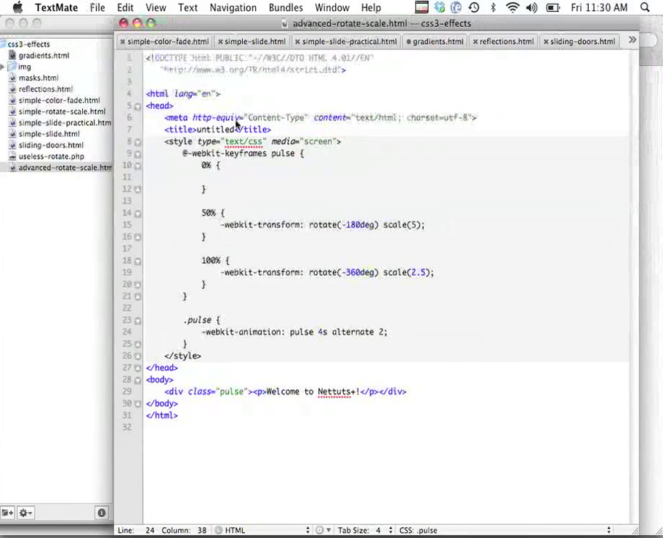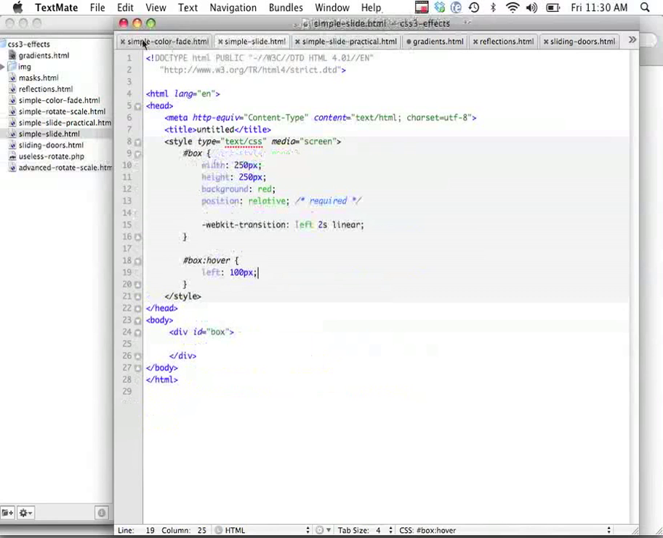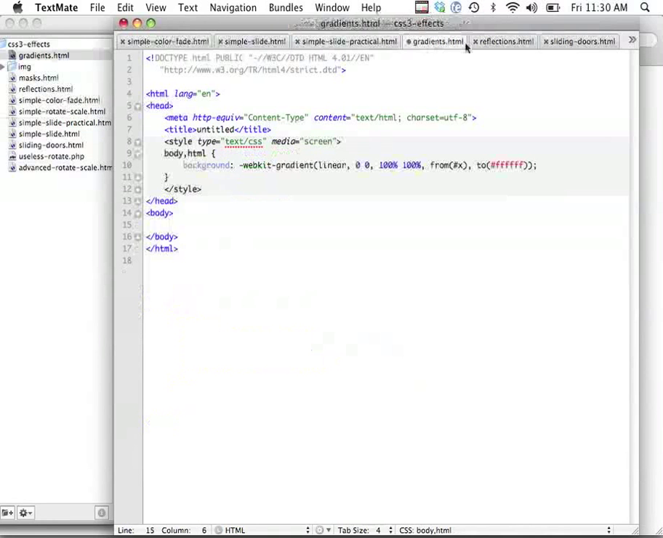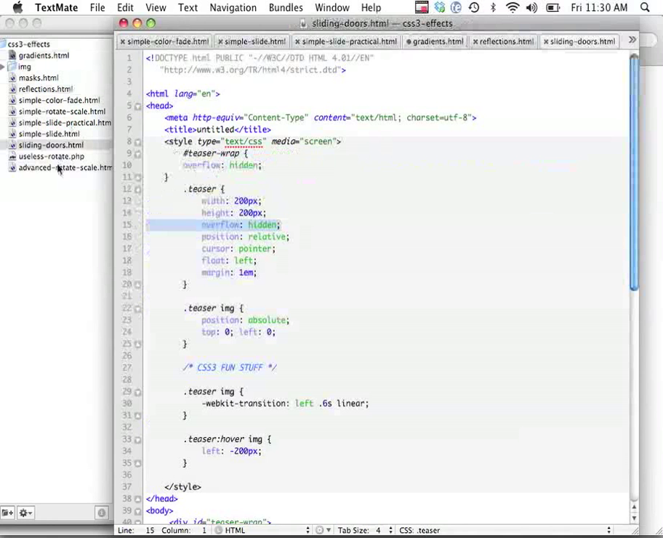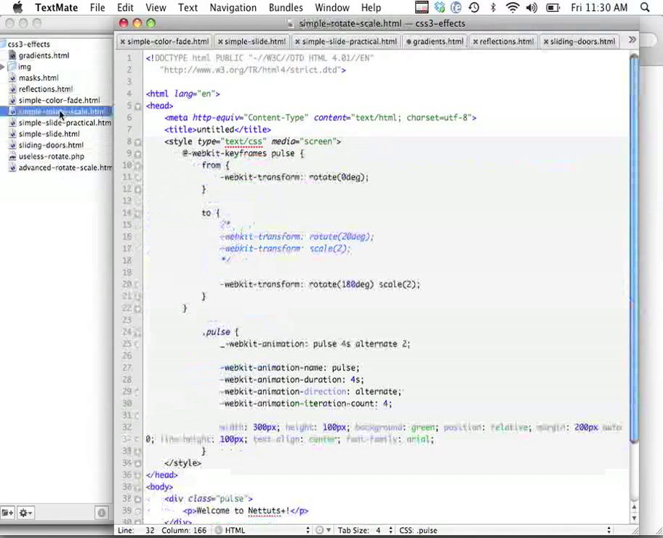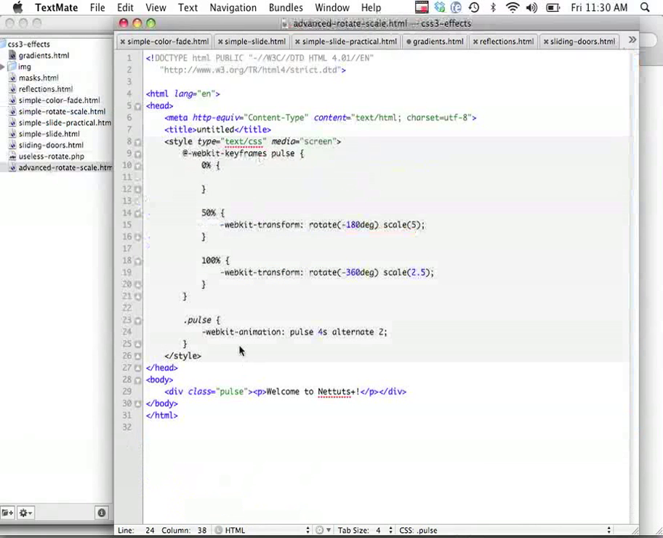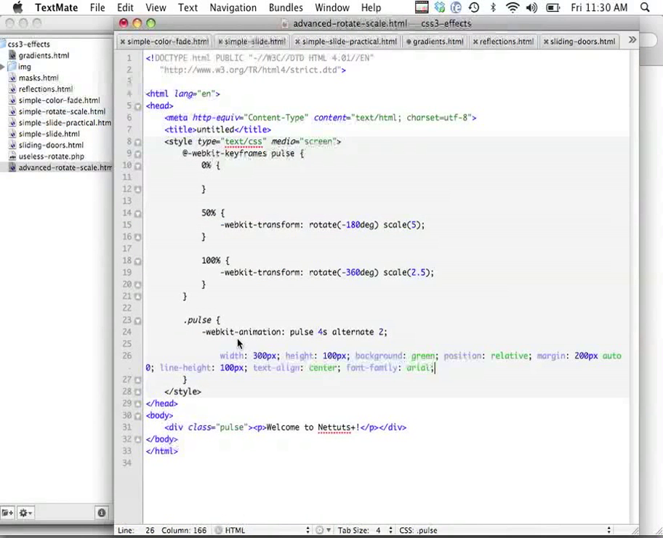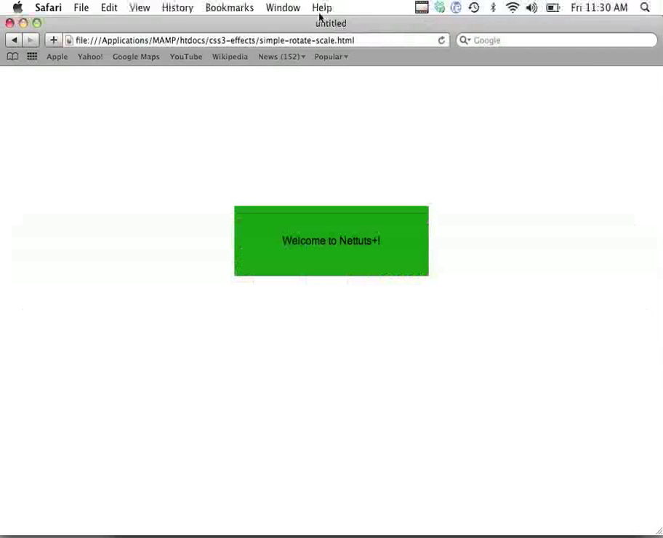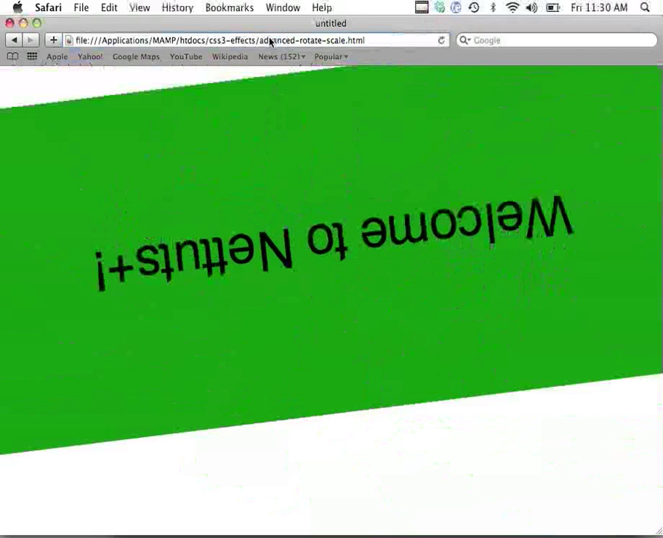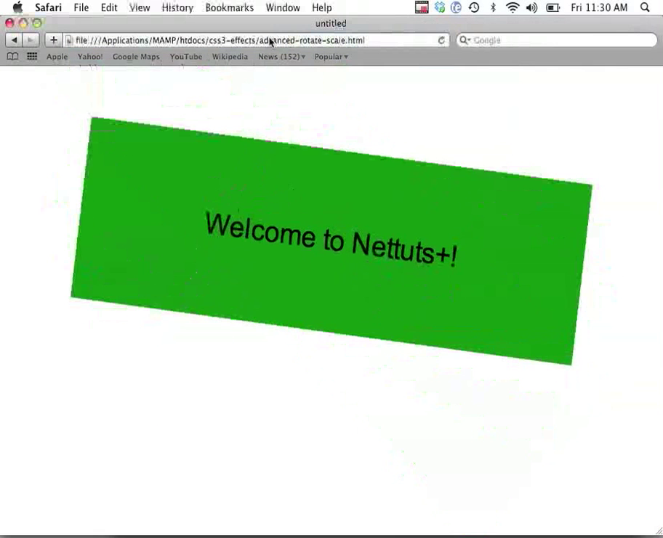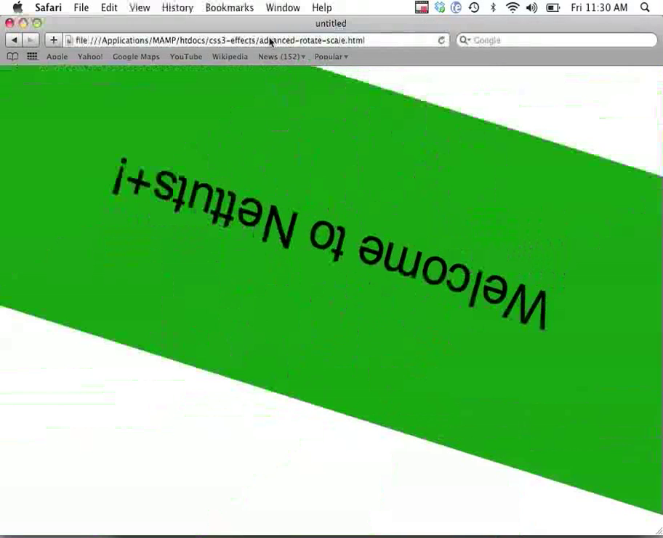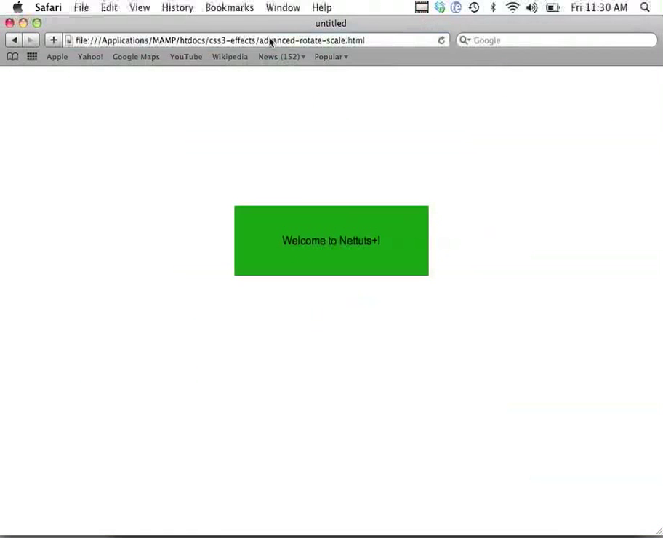Only other thing I want to do here is I refuse to type in all of that stuff again, so let's do, where is it? Rotate scale. Just copy all of that and bring it in. Okay, so let's come back to Safari, and this time it's called Advanced Rotate Scale, and now we have much more control over what we were doing here. And as I said before, you can add 20%, 40, 60, 80, 100, and this is all with CSS.